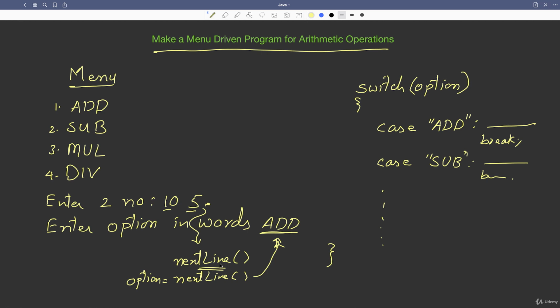That's it. So now pause the video and write the program by yourself. I have given you the skeleton, so write the program. If you want help, you can continue watching the video. I will be showing the program.